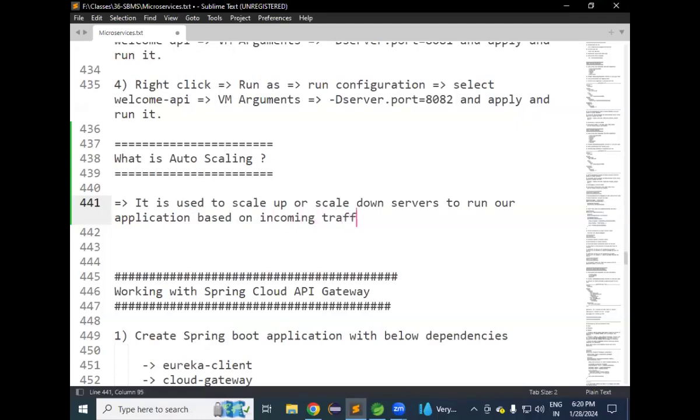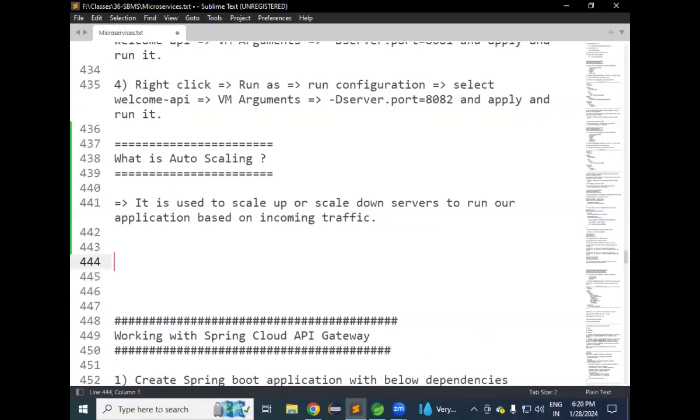So what is the meaning of that? If more requests are coming, then more servers will be created to run our application dynamically. If fewer requests are coming, it will reduce the number of servers to run our application, because we cannot decide how many servers are required. If I keep 10 servers and I get more traffic, 10 servers are also not sufficient. If I keep 100 servers and I get fewer requests, the cost for the infrastructure will be unnecessarily increased.